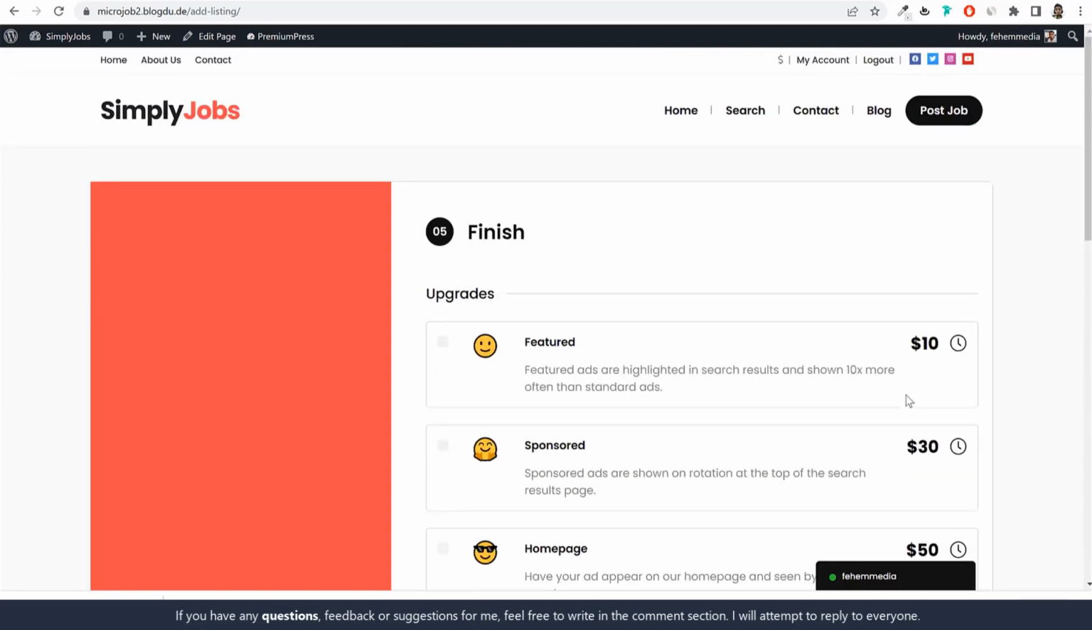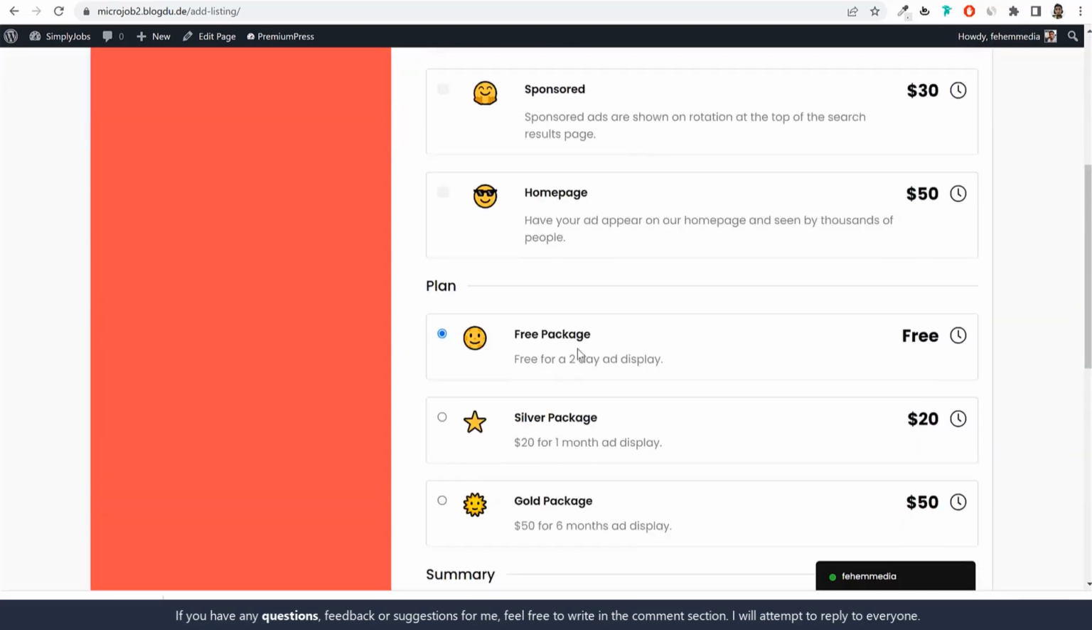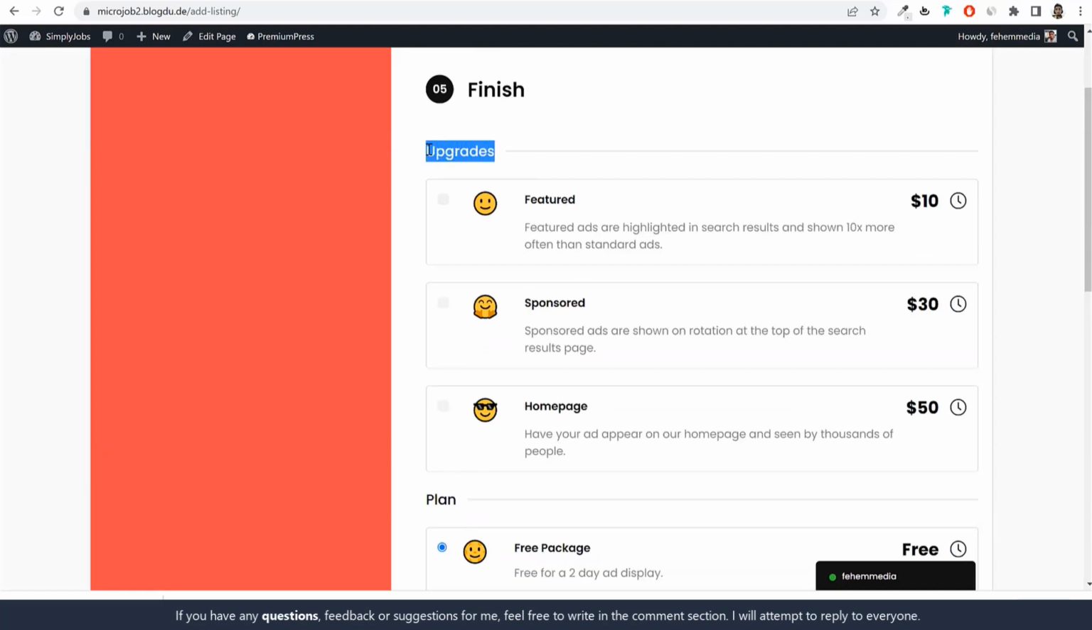And finally, in the last step, this option is given to you. Okay, the first option is the upgrades option, which I think is a very important and very useful option.